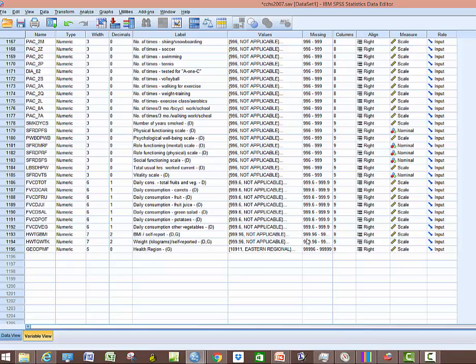So this gives you a little bit of a look into the CCHS2007 data set. It also gives you a taste for how to make sense of the variables that are there. I'll leave you to do more exploration on your own.